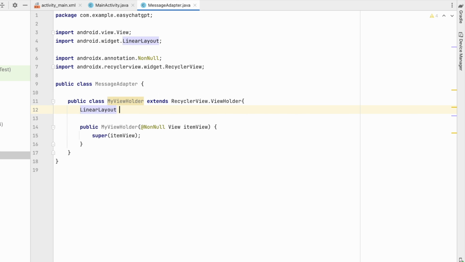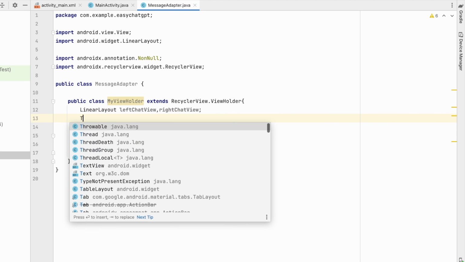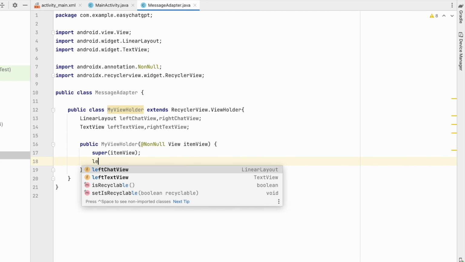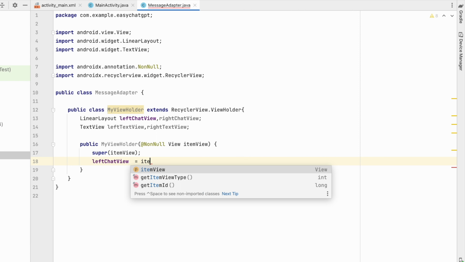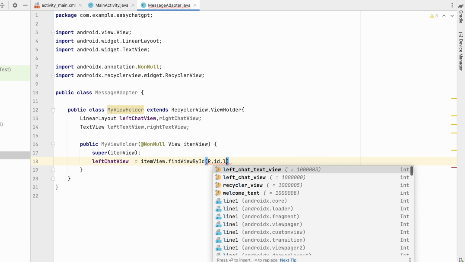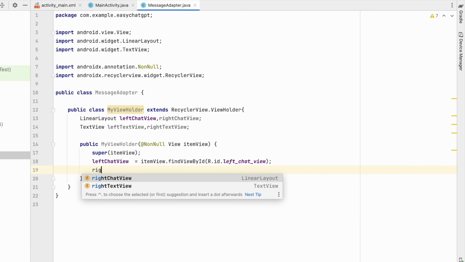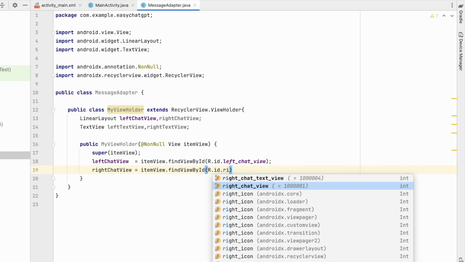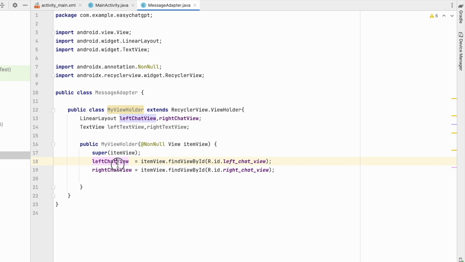So first thing, the linear layouts, we have leftChatView and rightChatView. We have text views, we'll give the names leftTextView and rightTextView. So from here we will get the ID. leftChatView equals itemView.findViewById(R.id. Rightchatview will be itemView.findViewById(R.id.right_chat_view). Don't get confused here. In leftChatView we have to pass left_chat_view because this is a linear layout.